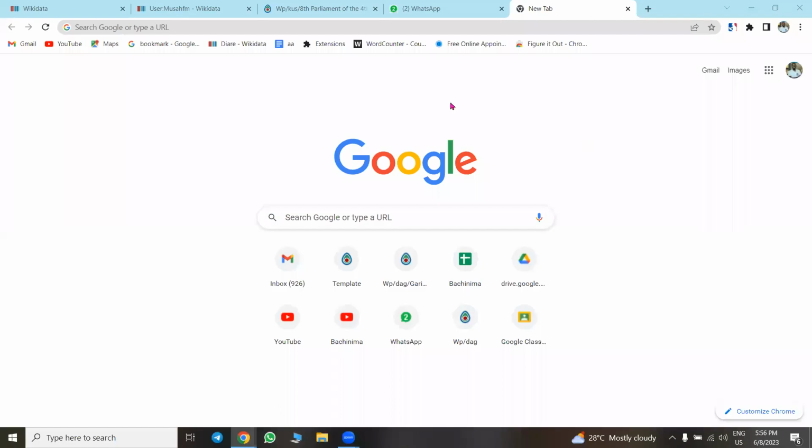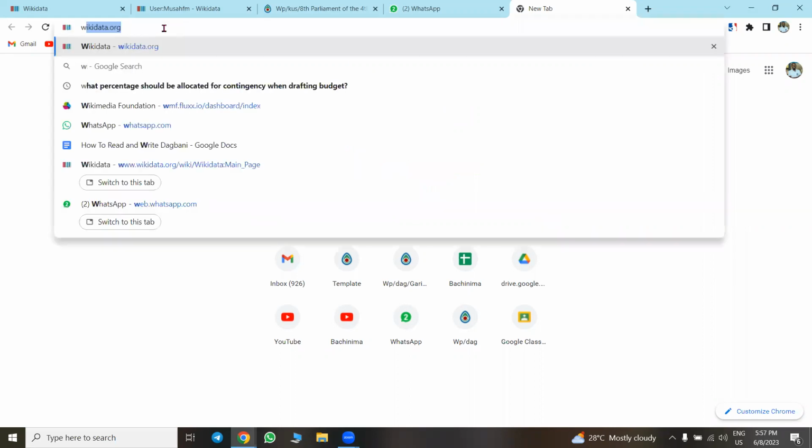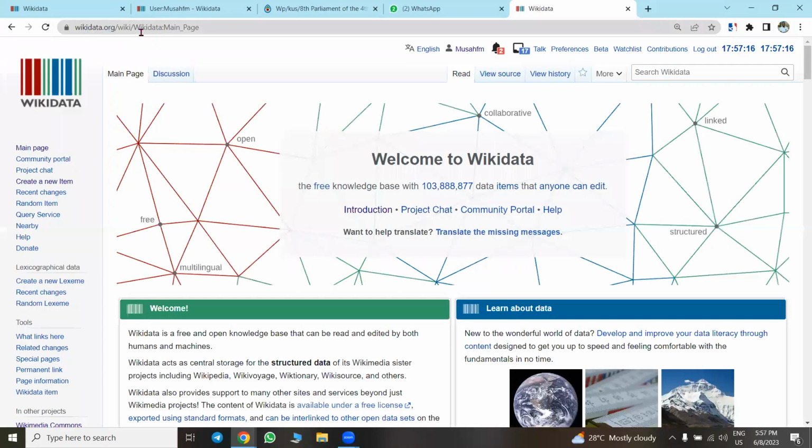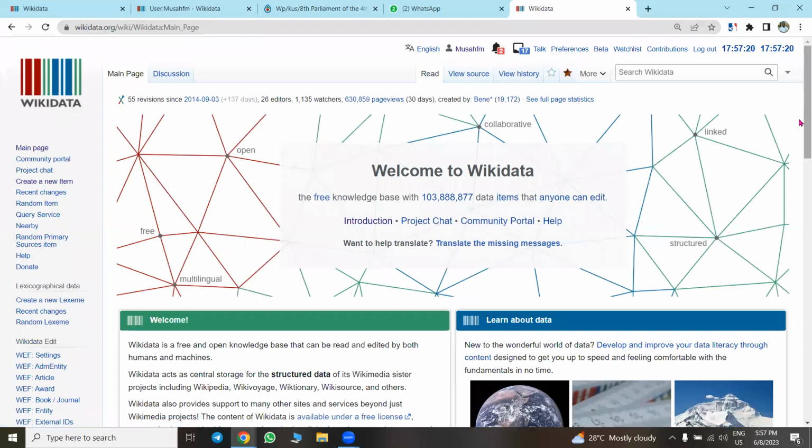Okay, hello. You are welcome to this training on how to make edits on Wikidata. First of all, Wikidata is one of the platforms from Wikimedia Foundation, and it is on a different website, different from Wikipedia. So to edit on Wikidata, you log on to wikidata.org. As you can see in your browser here, it opens the homepage of Wikidata for you.